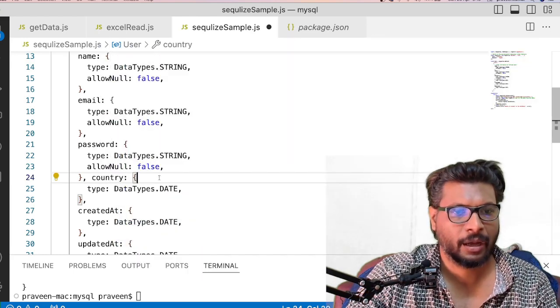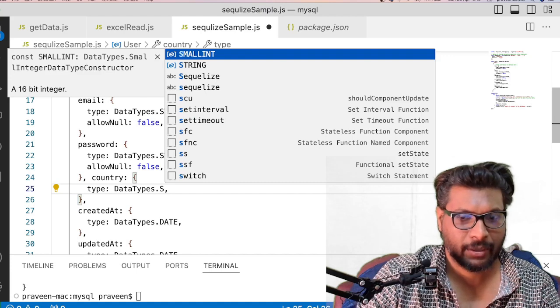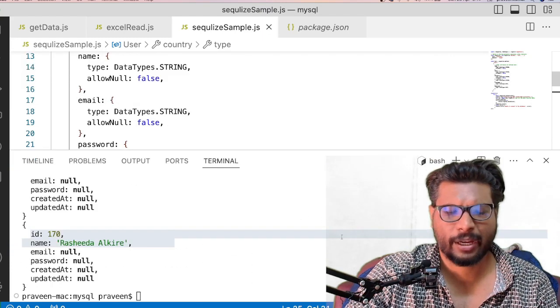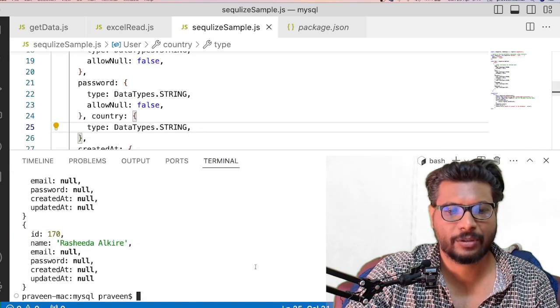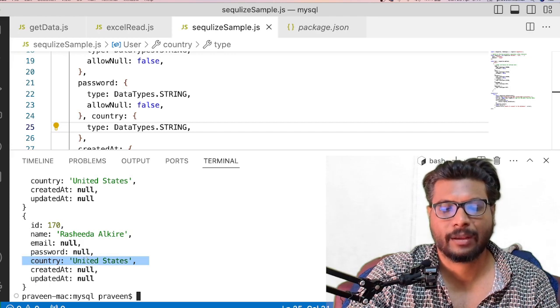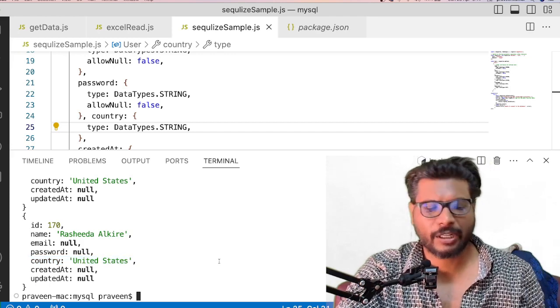Country, and it is in the string format. Okay, so string. Now, no need to add anything, just adding the column would be enough. Let me run the application. As you can see here, now the country is coming. Okay, so that's it. Let me do one more thing, guys.